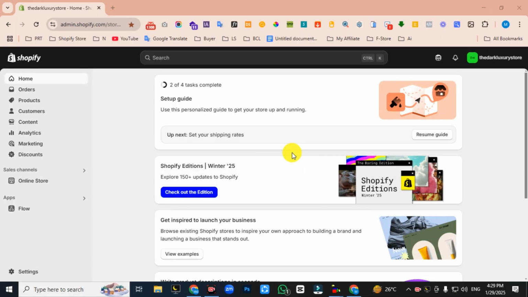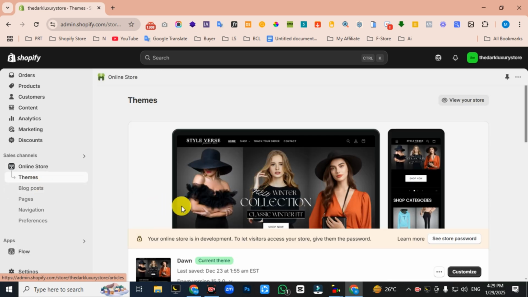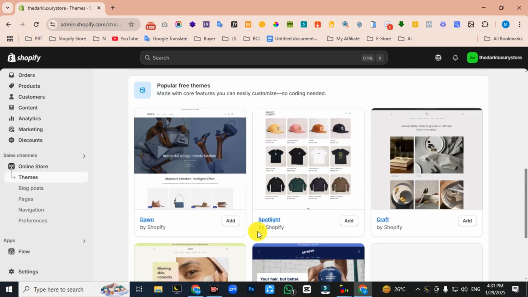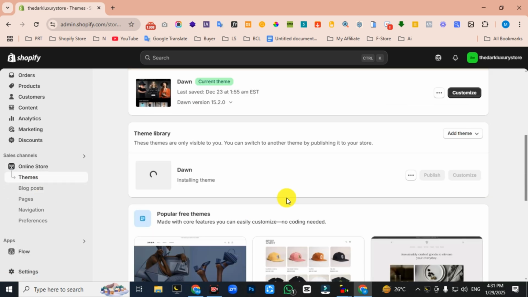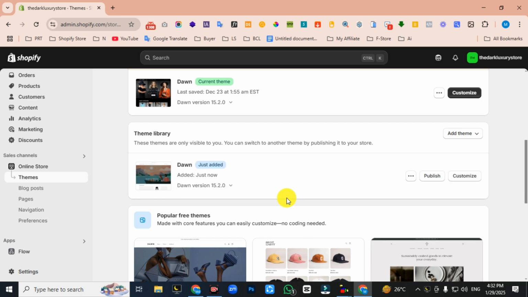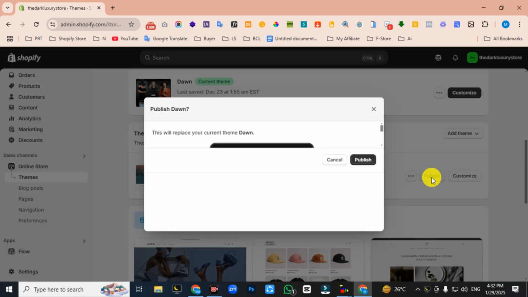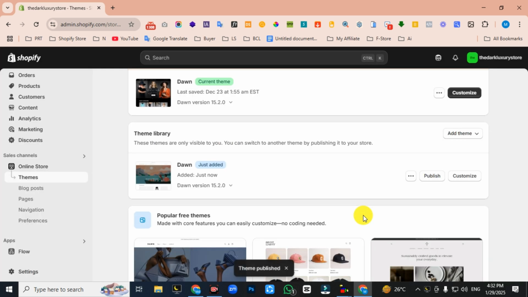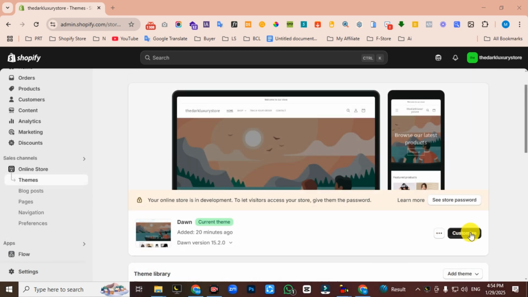As you can see, I am currently in the Shopify admin dashboard. Our first task will be to install the Shopify pre-done theme and publish it. So to do this, click on the online store from the left side, then scroll down a bit, then add this Dawn theme, then wait for a couple of seconds, then publish it. After publishing the theme, click on customize.